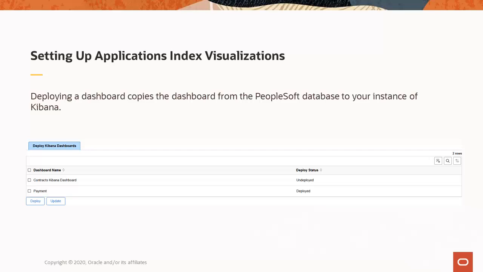If you make any changes to a deployed dashboard, you should use the Update option to synchronize the dashboard in the PeopleSoft database and in the Kibana server. Oracle recommends that you do not modify or edit a delivered dashboard or visualization. You may copy a delivered visualization and modify it to suit your business requirements. Search Framework enables you to create your own visualizations, and we'll discuss it in a later section in this presentation.